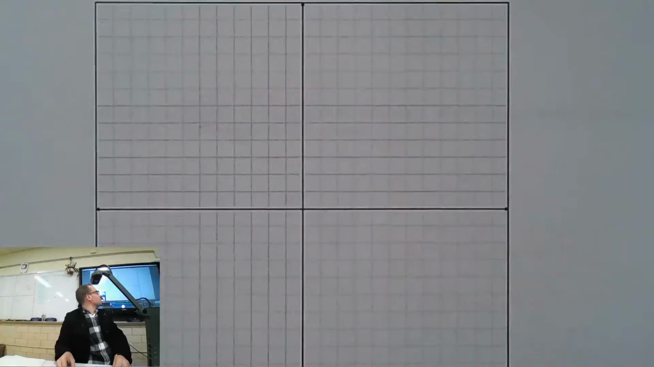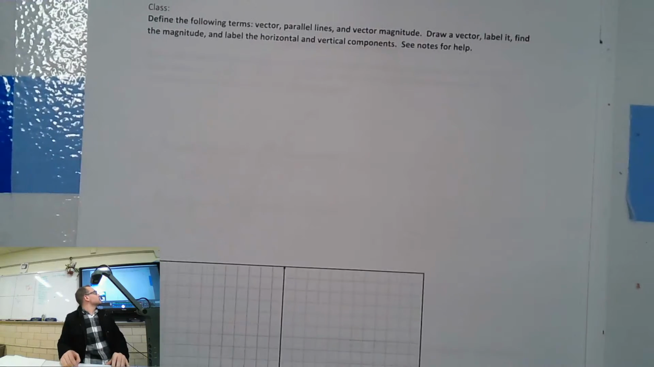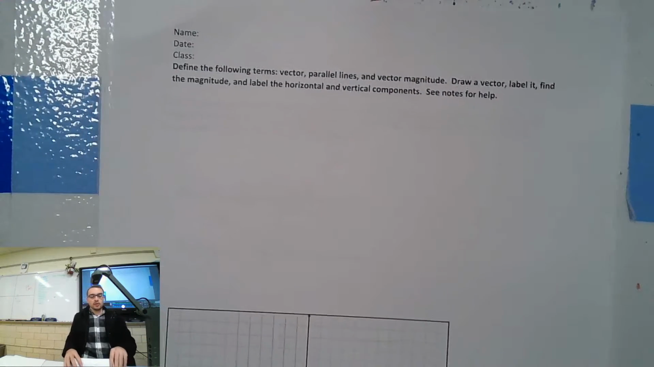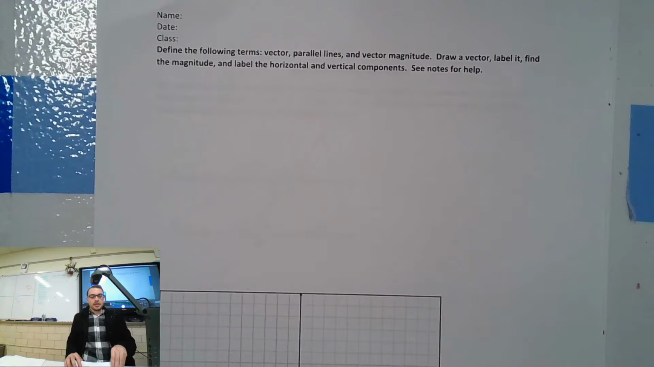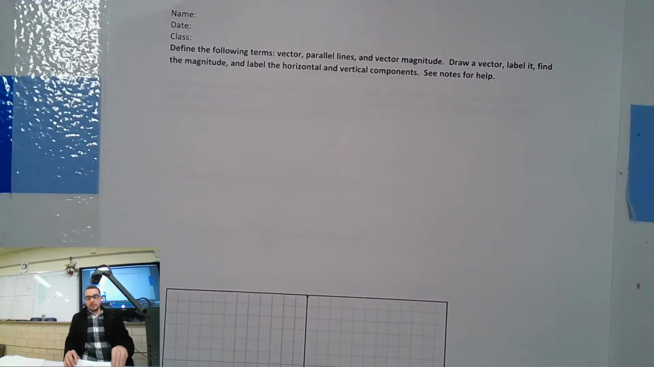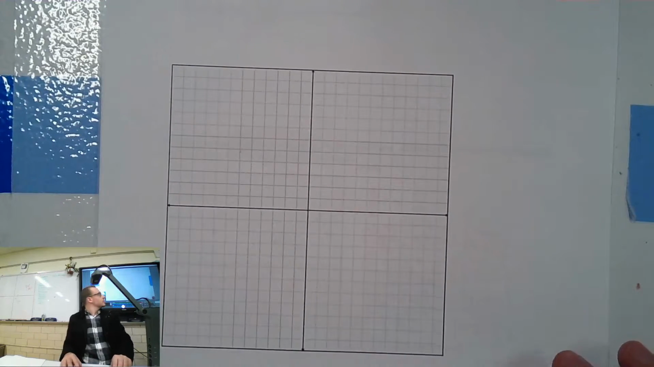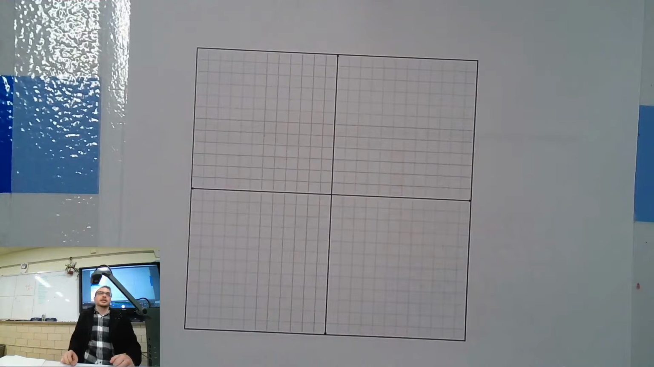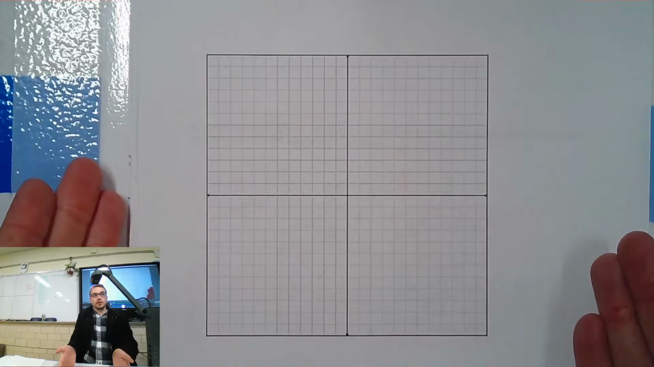I'm going to give you a couple minutes to do this. Not the definitions. You need to do that from the notes. Notes are online in color, or I handed out a color, black and white copy last time I saw you. Again, on Google Classroom in color if you want them. Draw a vector, label it, find the magnitude, find the components. So let's draw a random vector. I'm not going to do it because if I do it, you'll just copy mine. So draw your own vector wherever you want. Make up your own.